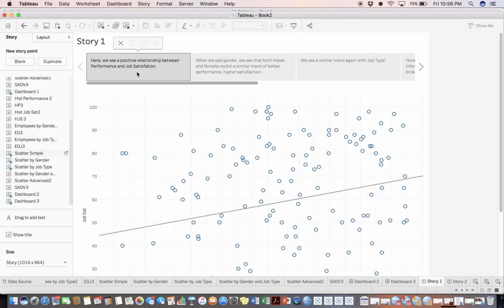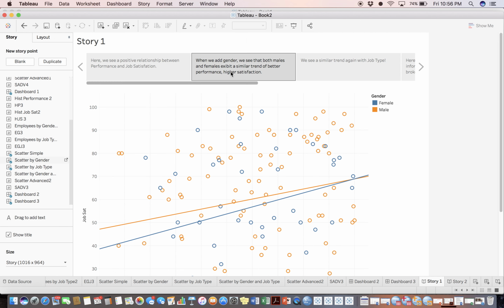So here we can see that we have a positive relationship in our scatter plot between employee performance and employee satisfaction. What that means is as performance increases, in terms of employees selling more, the more they sell, the more happier they are likely to be. And we see that trend there with the data. And next we're able to add our different variable, where we included gender in this case.